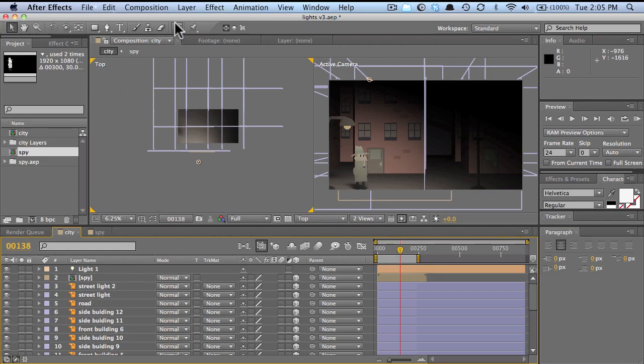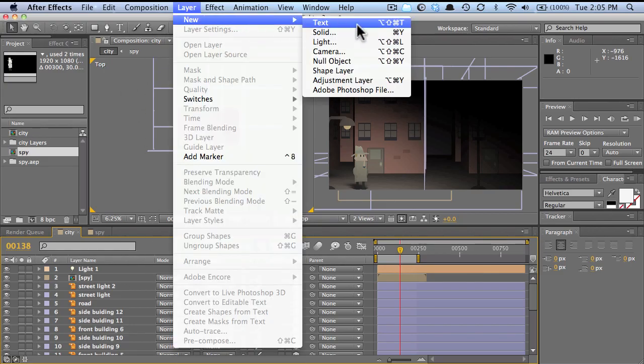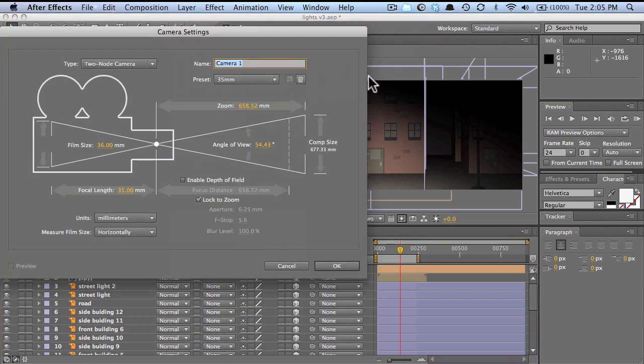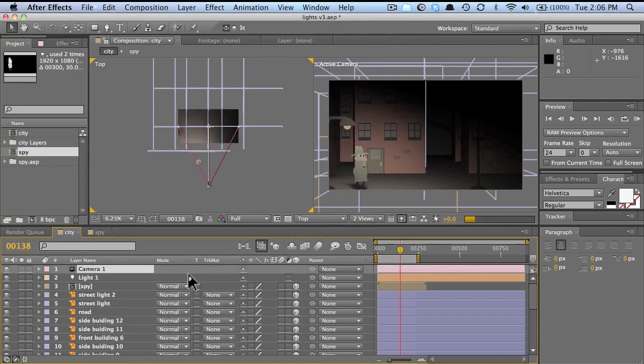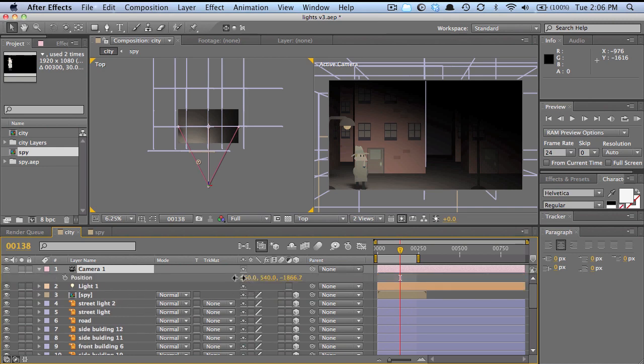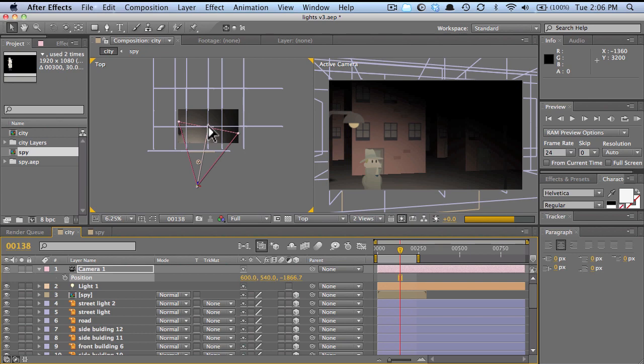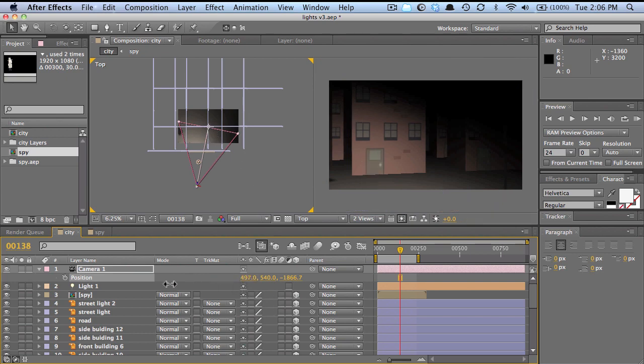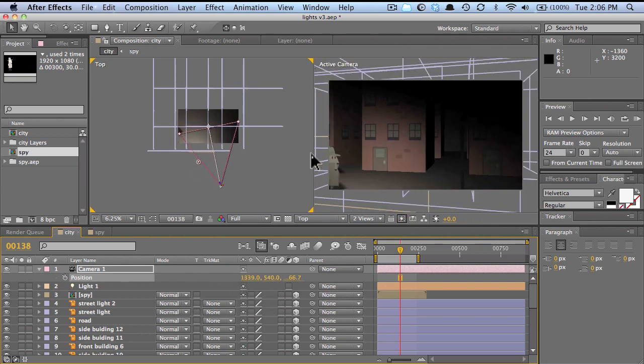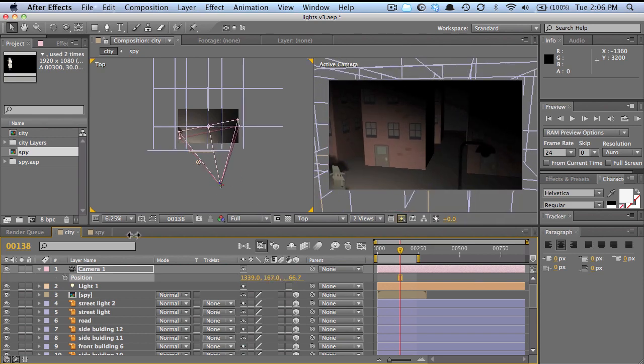Okay, so I'm going to go ahead and create a camera for this scene. I'm going to go to Layer, New, Camera, and I can customize any of these features if I need to. When I first look at it, if I move my camera around, instead of panning, by default it rotates. The reason is this little dot right here. It's the point of interest for the camera, and wherever this is, that's where the camera is going to face. So if I move it up or down, it's just going to rotate, always facing towards this point.